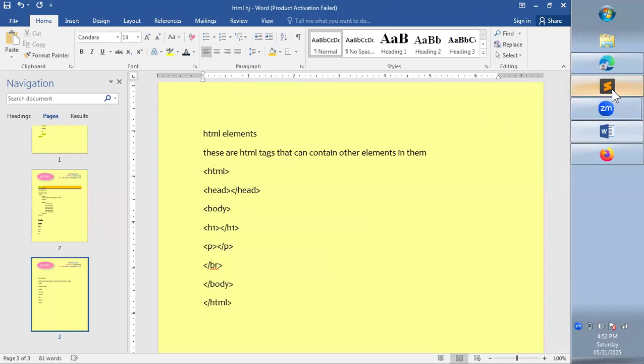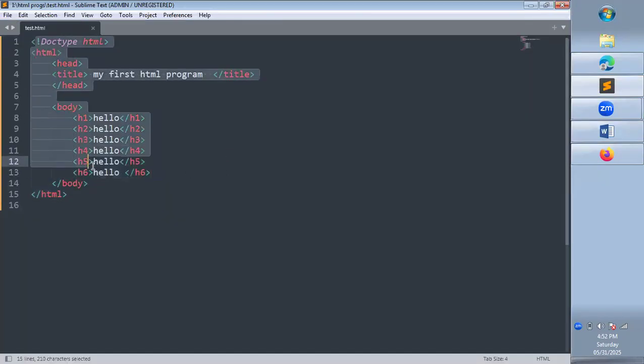So let's see it in an HTML program. Here we already have an HTML program where in the first line we have the document type, which is HTML. Then we have the HTML starting tag, which also has the HTML ending tag. Then we have the head section and body section, which are defined by opening and closing of the head tag and opening and closing of the body tag. Within the head, we have a web page title. Within the title tag, in between opening and closing of the title tag, we have given the web page title as my first HTML program.